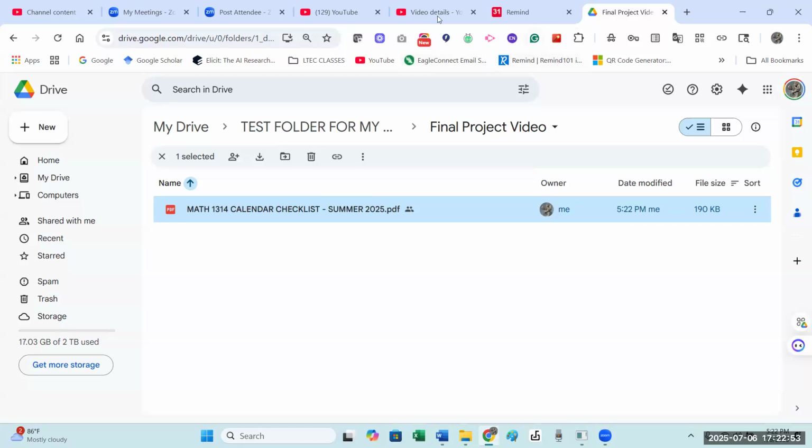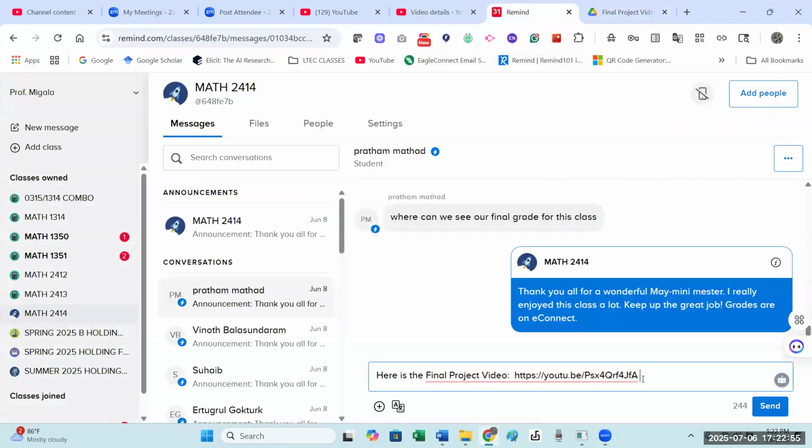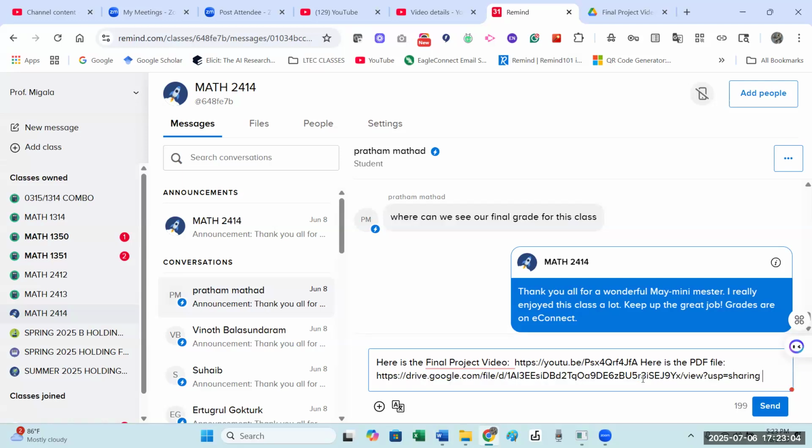And now I can go back to my Remind and type a message, Control V, and just attach it there. And when I send it, both my video and my notes, or my report, are there. So that's pretty much all there is. Let me see what else. That's pretty much all there is to setting it up.